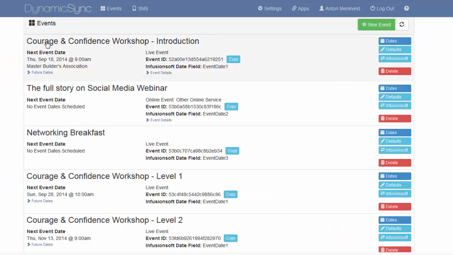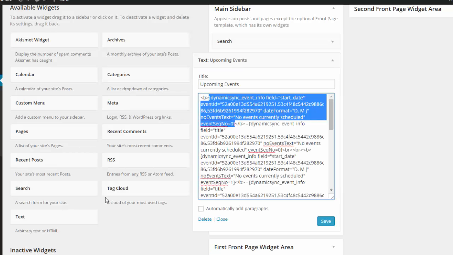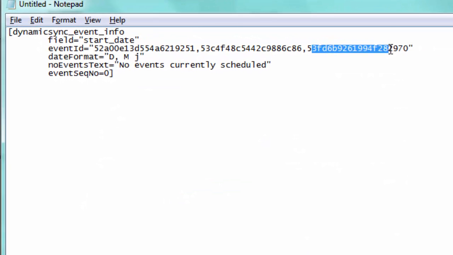In this case, we would like to include the introduction workshop, so we copy the event ID and we paste it in, and we also like to include the level 1 and level 2 in our list, so we'll copy that event ID as well as that event ID. So we've got these 3 event IDs that we include in the shortcode. That tells the shortcode that it needs to go and find those 3 events for us and then list the upcoming dates in date order.